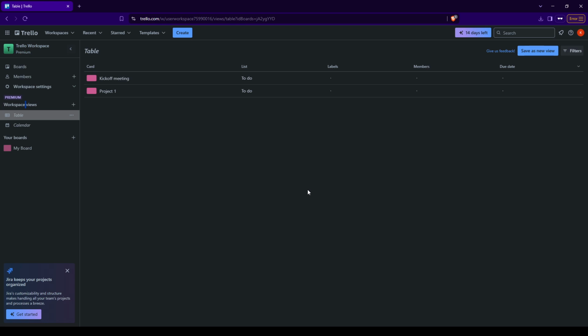And there you have it, a simple yet effective way to create and view a table in Trello for 2025. I hope this guide helps enhance your productivity and streamlines your project management tasks.